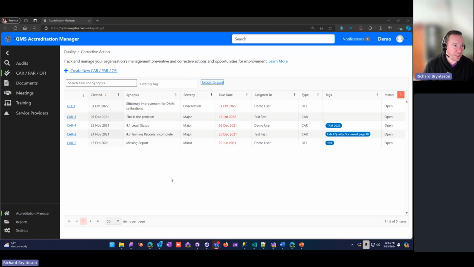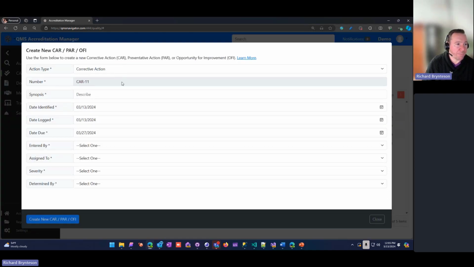So here, inside of Accreditation Manager on the left-hand side, we're already logged in. We can see the different modules, and I'm in CARs right now. The very first thing we might want to do is create a new corrective action. Some event has occurred, and I want to be able to track it, report on it, and understand how it impacts our organization. So I'm going to go ahead and click on Create New CAR, PAR, or OFI.